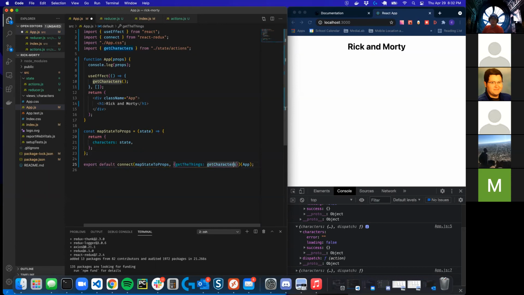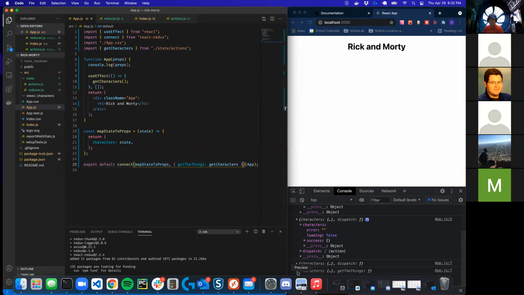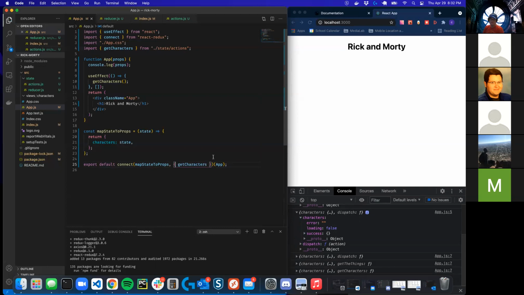But most of the time, if I save this right now, on my console log of props we should see getTheThings. See how it's named getTheThings and it's labeled as a function? But if I just get rid of that key, it'll make getCharacters the function. So it automatically just inherits its naming when you do that. That's just JavaScript shorthand at work.